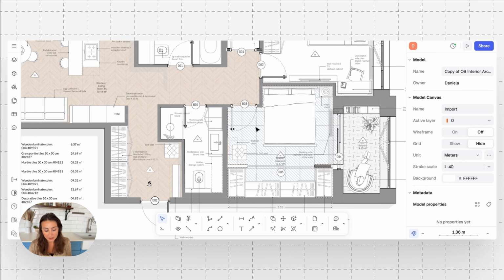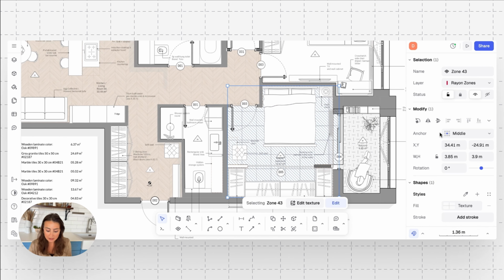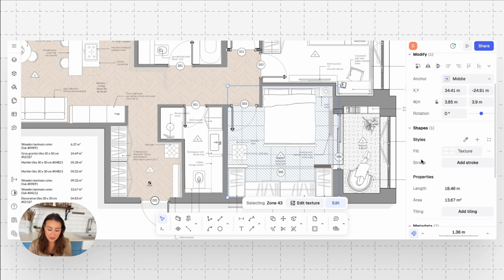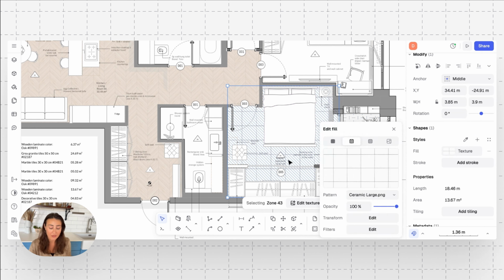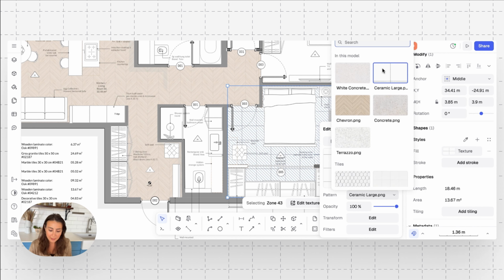So we're going to click, and as you can see, we have styles. Right now we just have this hatch, signifying we actually need to add something. So let's take a look at the library. There we go. We have the beautiful chevron flooring, which I love.